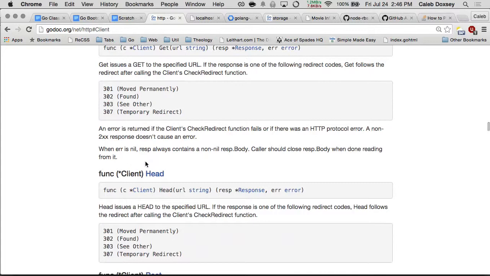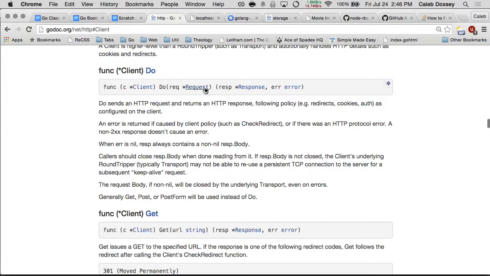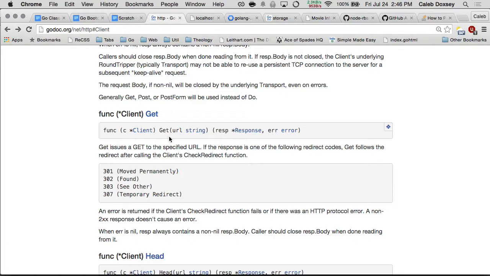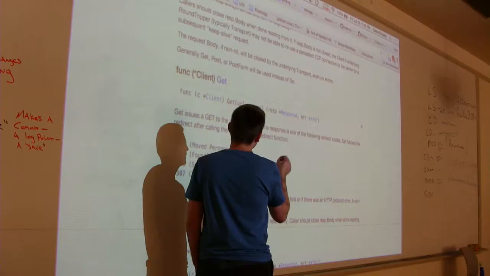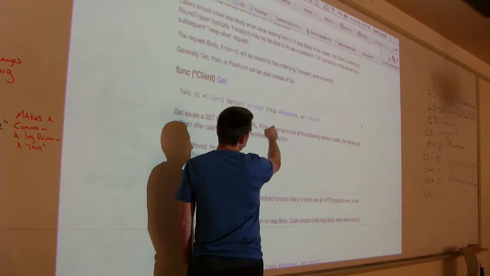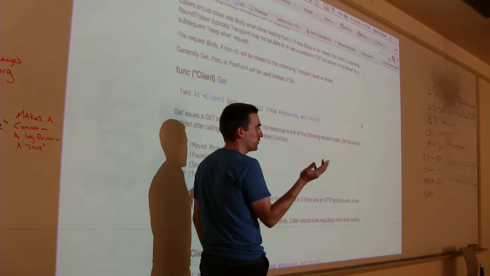Basically, Do is the super generic one. You can do whatever you want. You can take any kind of request. You can give it your custom method. And then Get is just wrapping those. So if I want to get google.com, I make the client, I say .Get http://google.com, and I get back a response. That response will have a body with the HTML, and so I can read it like a file. Or possibly an error if the page doesn't exist or something.